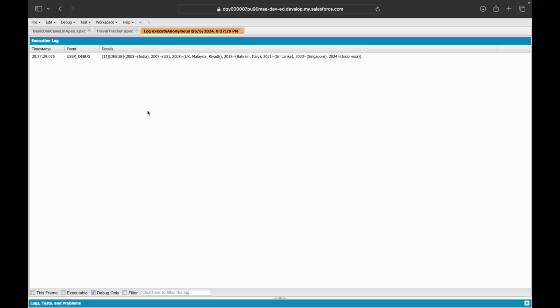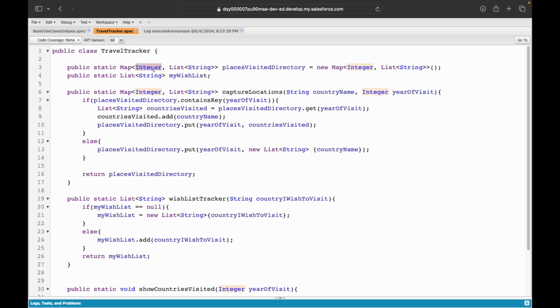2008, take a look. UK, Malaysia, Riyadh, you went to two places, right? 2015, you went to Bahrain and Italy, two places, and every other year you were in a single country. All right, so this is how you have been able to set up a map with a key which is an integer and then value is a list of string. It was interesting, right?